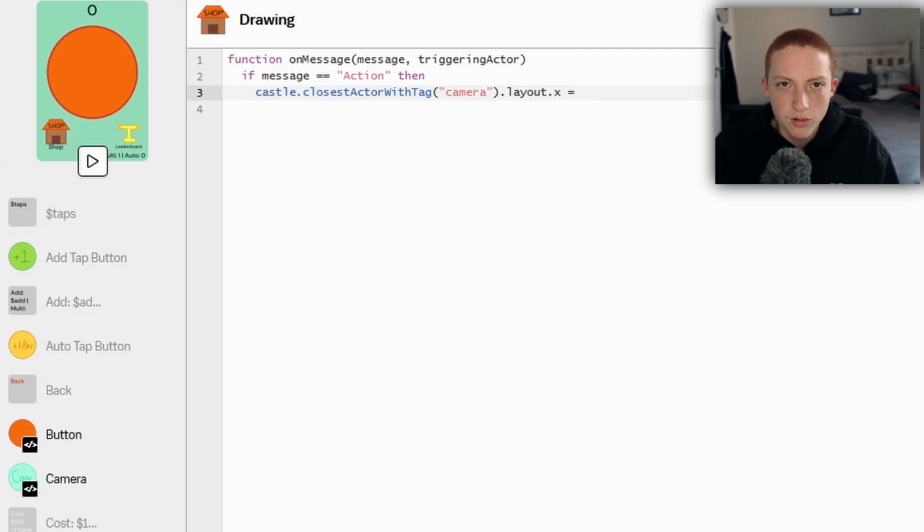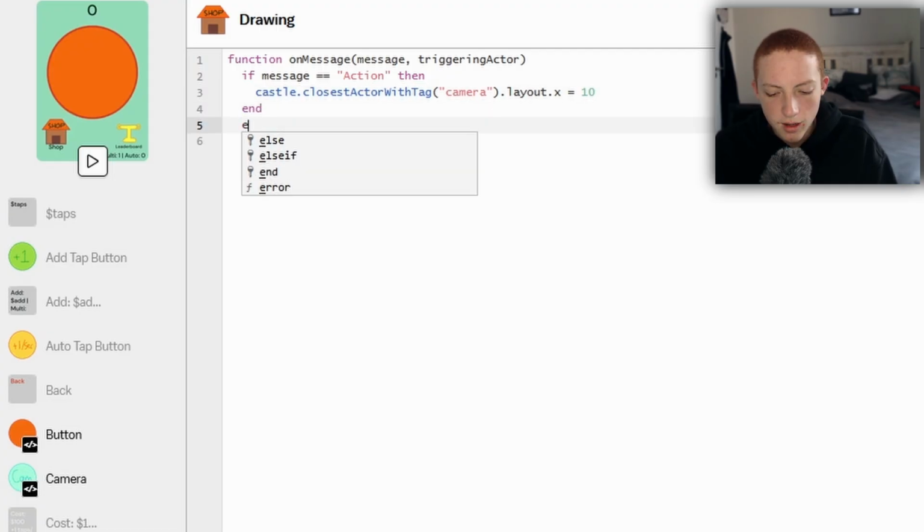We made it in the middle of our deck, so now we're gonna make it 10. It's gonna modify its x position to 10 now instead of the original one, which was 0, so it moves it to show the shop, and that's all we need to do. We're just gonna say end and then end to end both of these things.